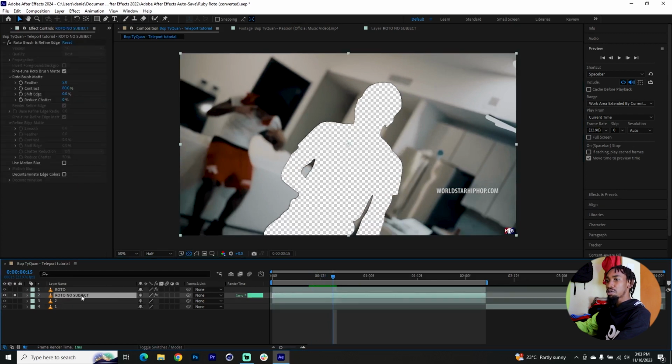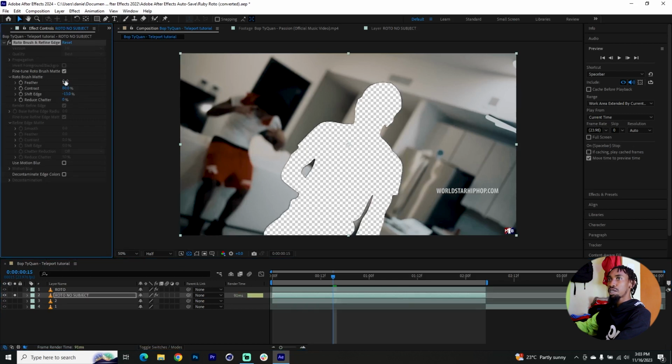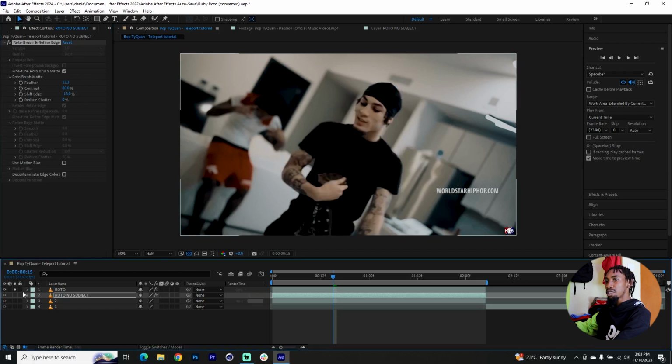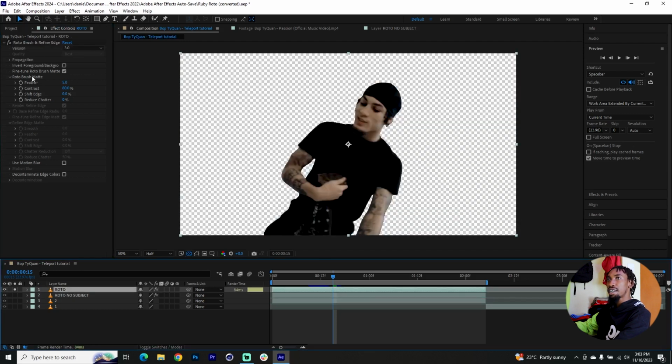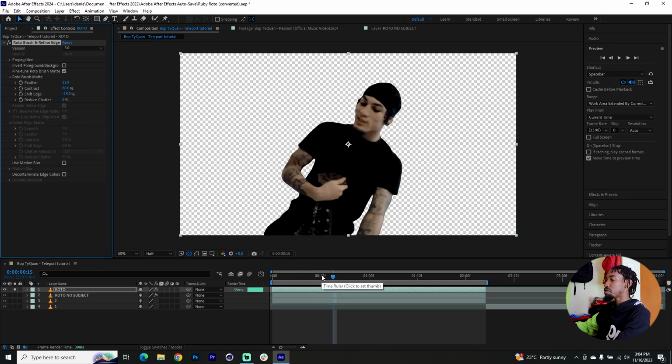So right now on this one that doesn't have the subject, just try to shift the edge by reducing the value, and you can also increase the feathering up to 15. Again, you can go on your rotoed layer, increase the feathering, also maybe do a little something on the shift edge. I will reduce it up to around -15. Now we can start the fun part of this tutorial here.